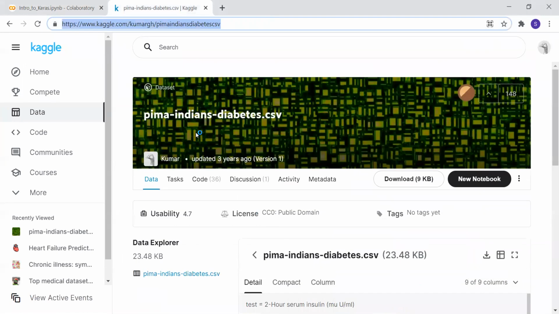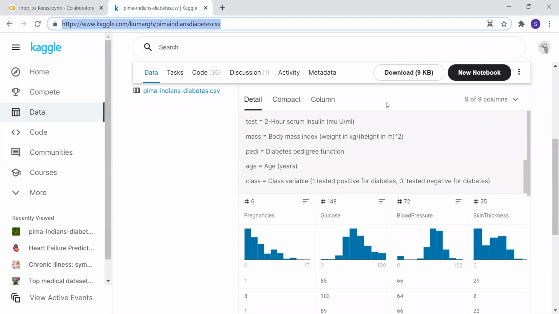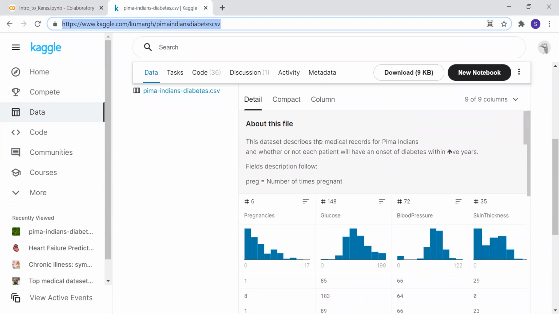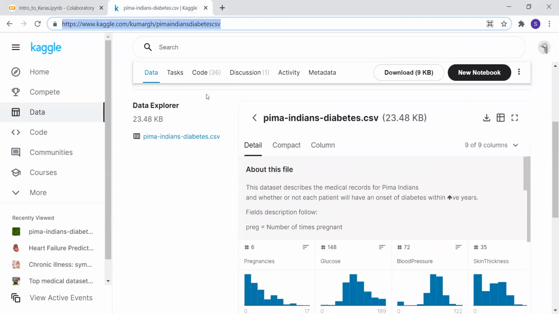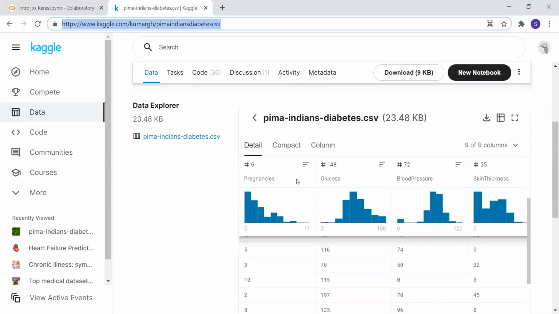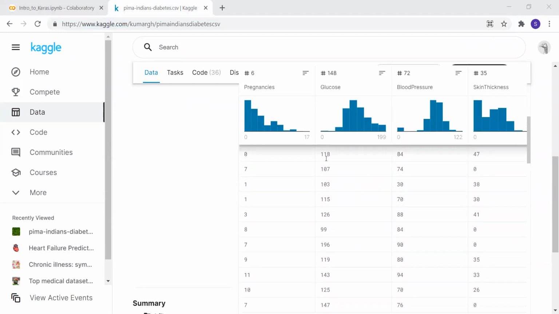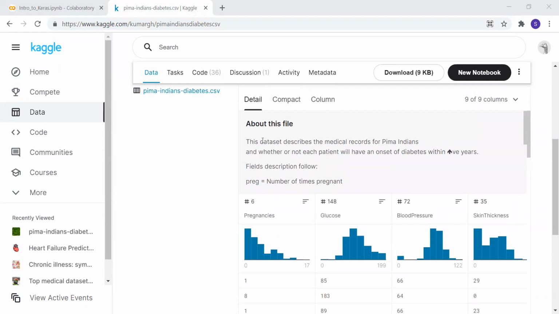Okay, can you see the website here? So it'll give you descriptions of what the data is. And some of the risk factors here are whether they've been pregnant or not, what the blood glucose is, what the blood pressure is, and all of those are listed in columns, and whether or not a particular patient went on to develop diabetes.